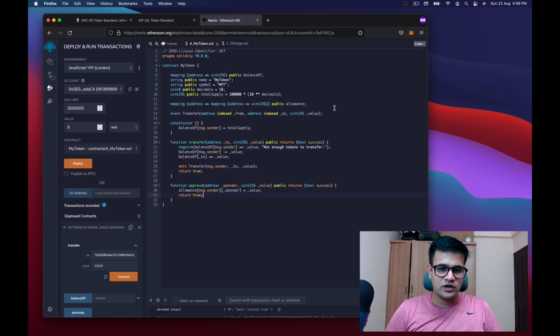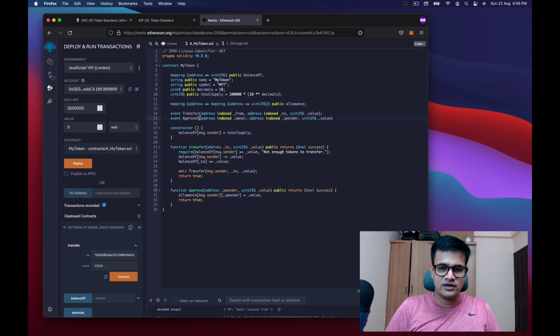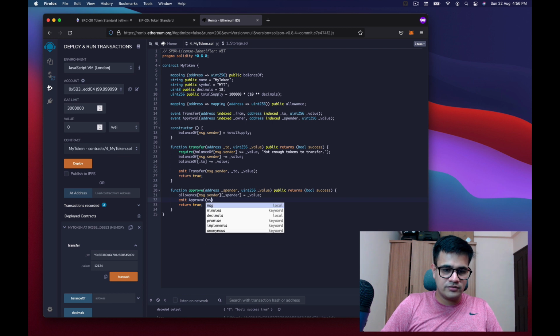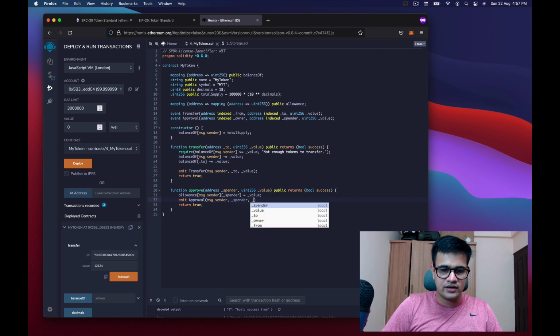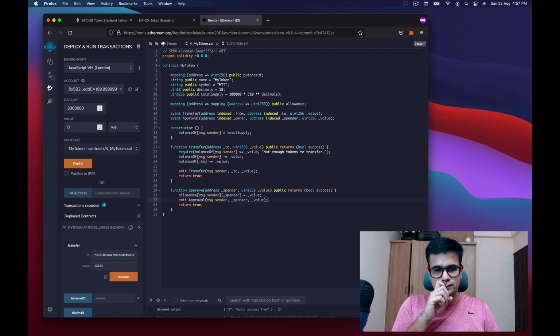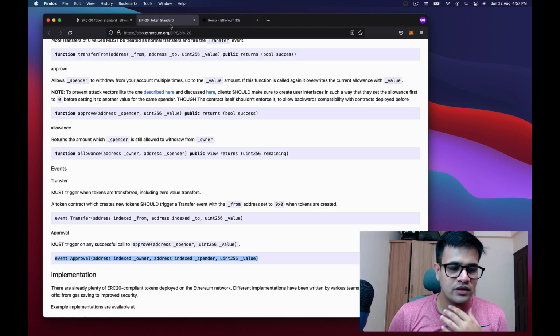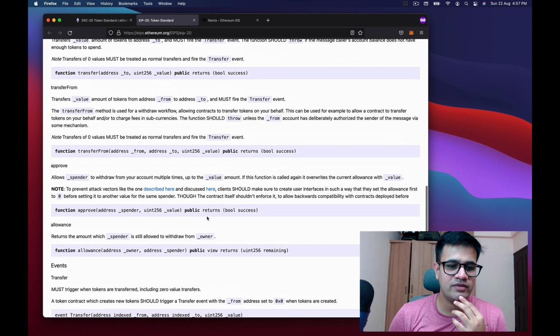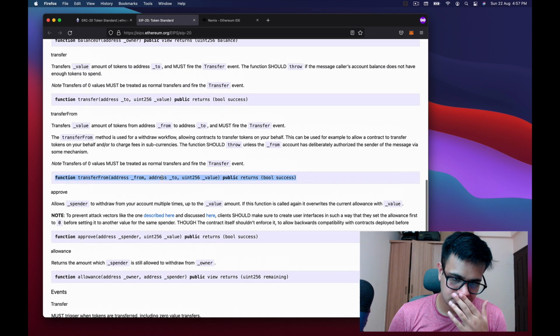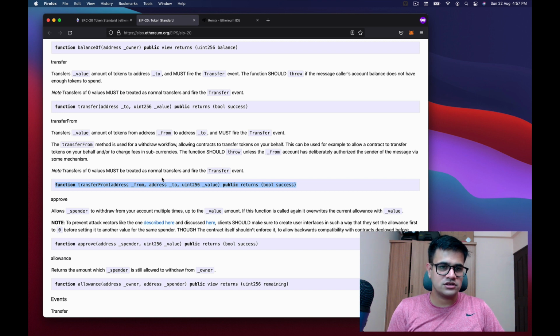Okay, so what I'm going to do is create another event called Approval, and I'm going to emit this event for message sender with the spender and the value. Awesome. So now the approve function is also there. Now the only function that we haven't implemented is transferFrom. So let me copy this function.